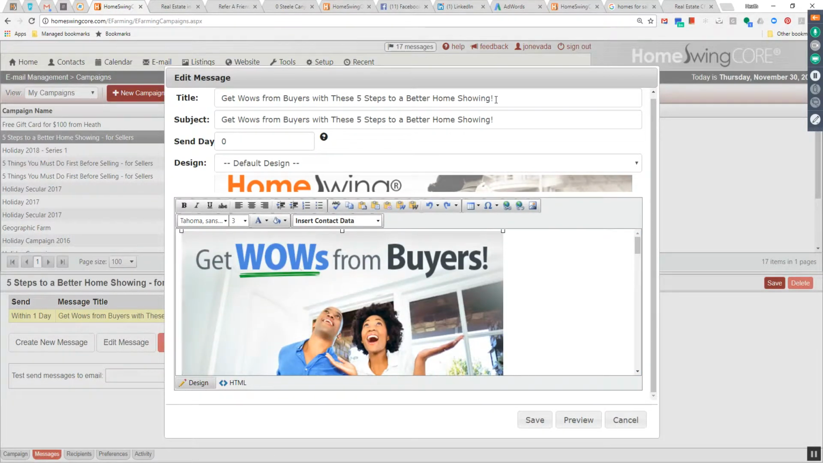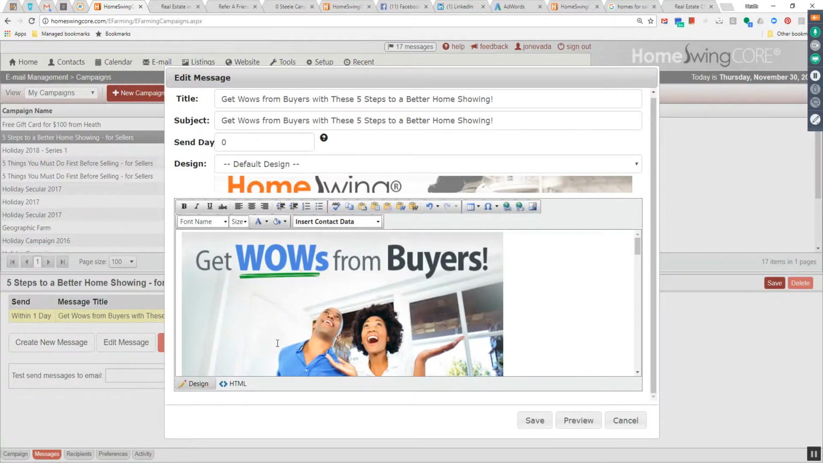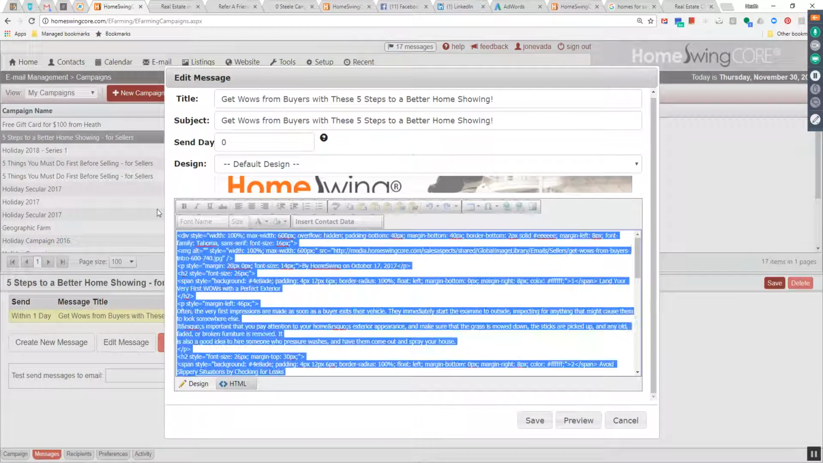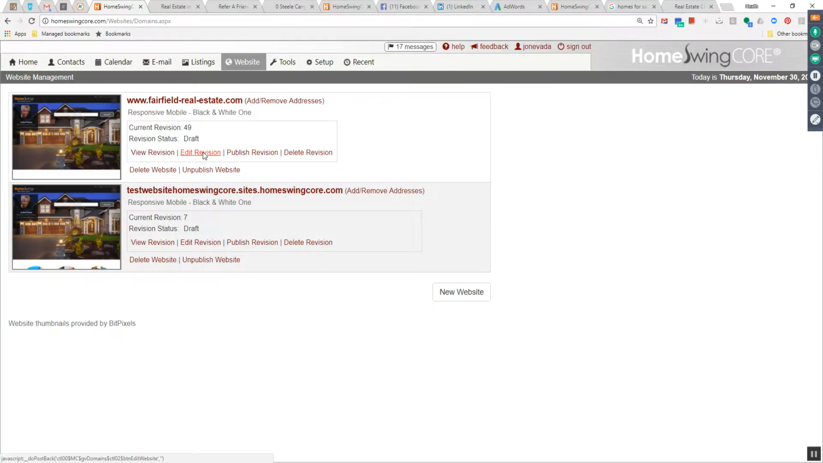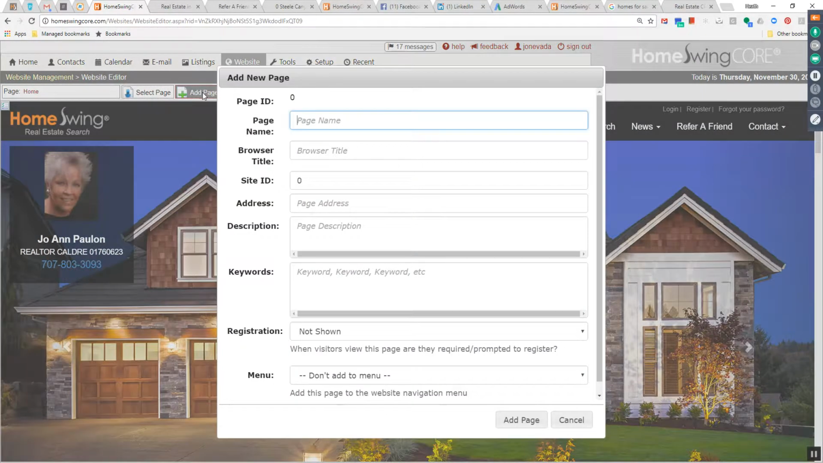Okay. So let's go ahead and take this article here, 5 Steps to a Better Home Showing. I'm going to select it, edit. I'm going to go over to the HTML. Copy. I'm going to go over to my website, edit revision, add page.